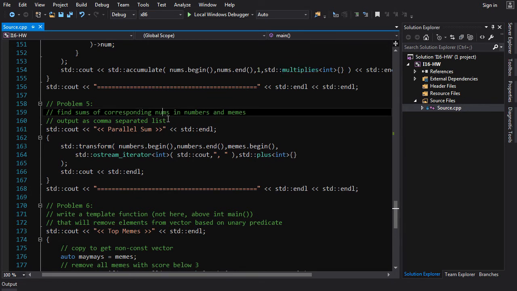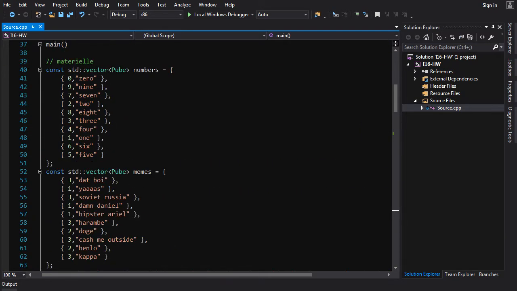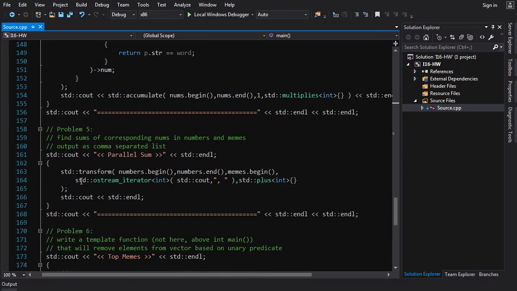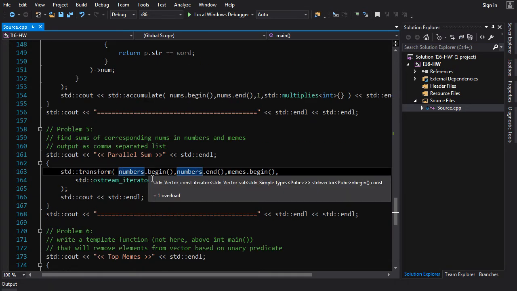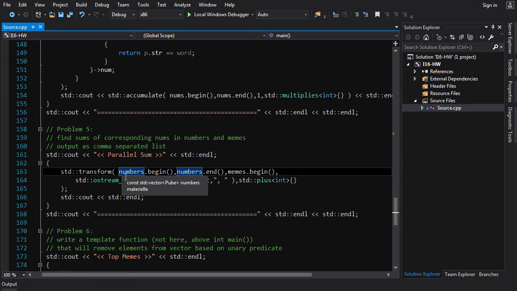Find sums of corresponding numbers in numbers and memes. So here, as a parallel sum, we want to find the sum of the corresponding numbers here and here. So we want to find the sum of 0, 3, 9, 1, 7, 3, etc. Now, there's a number of ways we could do this. Well, with the standard library, you might be tempted to look into something in numeric, like accumulate, because there are a few numerical operations in that header, obviously.